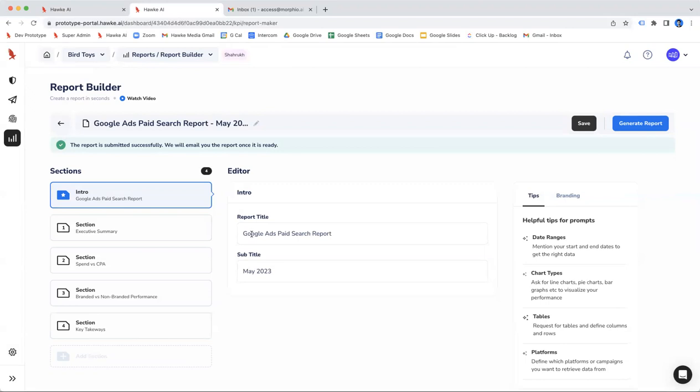I just wrote it as Google Ads paid search report. And then below you can give it a subtitle. You can input either your brand name or agency name. Here, what I've done is I just put in the month that the report is for. Below that is where you actually have your different sections, and what's really neat is you can move these ones around, drag them around, make sure that the story flows really well.